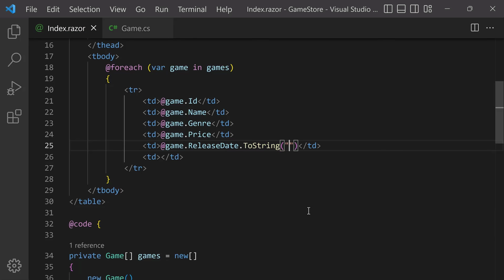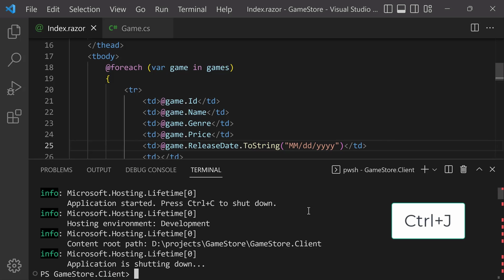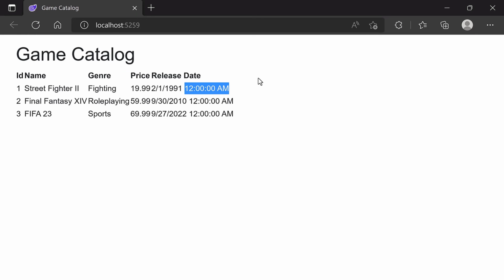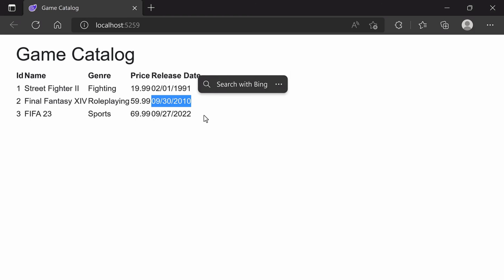So what we can do here is say that we want to show the month, and then the day, and then the year. And yeah, that should do it. So I'll do Ctrl+J, let's start this again, and let's go back to the page. I'll refresh this, and as you can see, now we have just the date portion of our dates, there's no more a time appended over there.